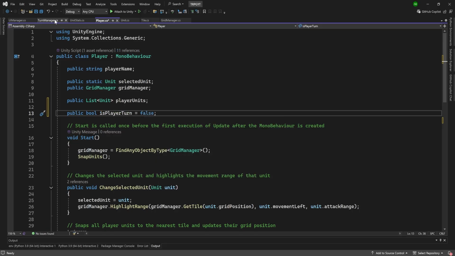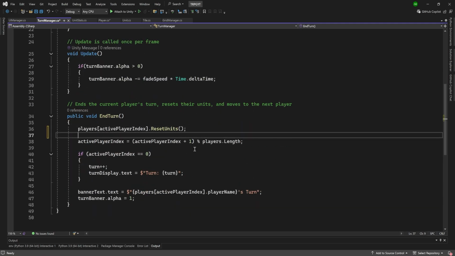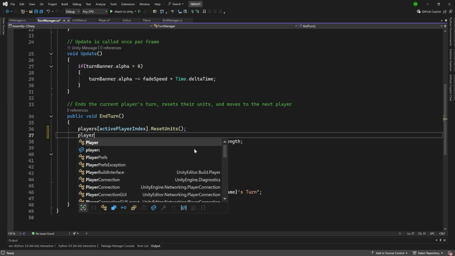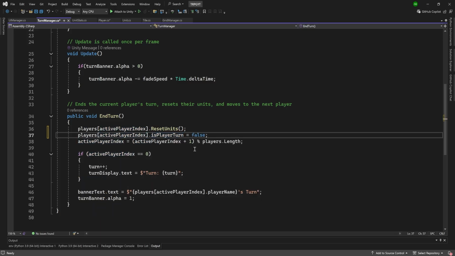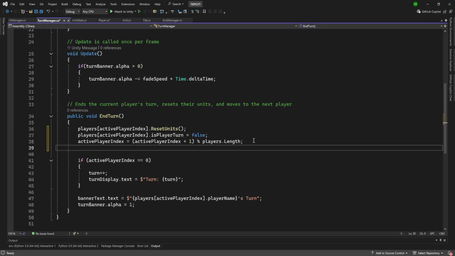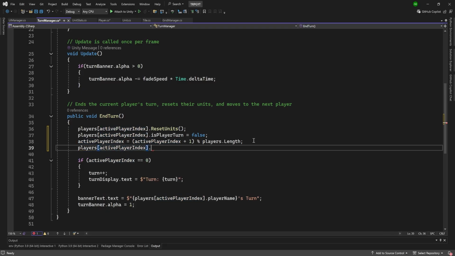Now we're going to hop on over to our turn manager script. We're going to scroll down to EndTurn. Inside EndTurn, we're going to add a couple lines. So underneath where we reset the units, we're going to do players[activePlayerIndex].isPlayerTurn = false. And then underneath where we set the new player index, we're going to set that to be true. So players[activePlayerIndex].isPlayerTurn = true.